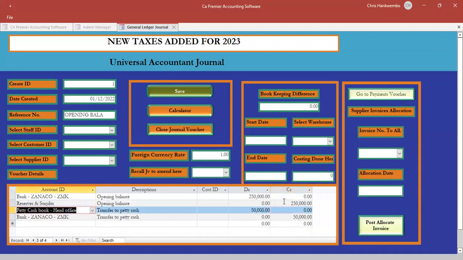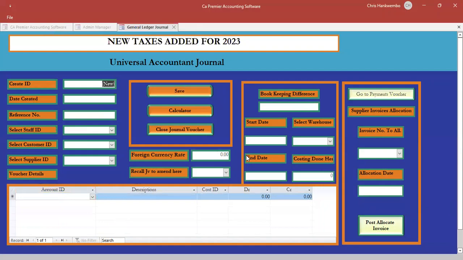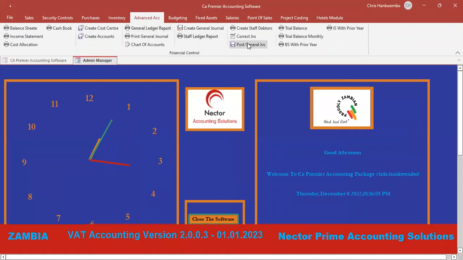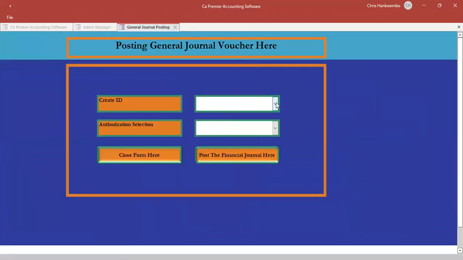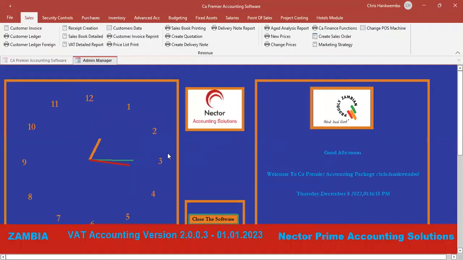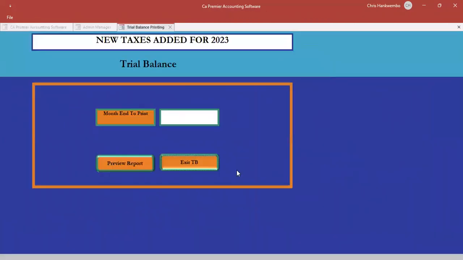That's the beauty of accounting software. It helps us control everything where we are not balancing. So it's balancing now. We can post it now. Opening balance, we post that. Done. Now, if you check the trial balance, let's see how it looks.